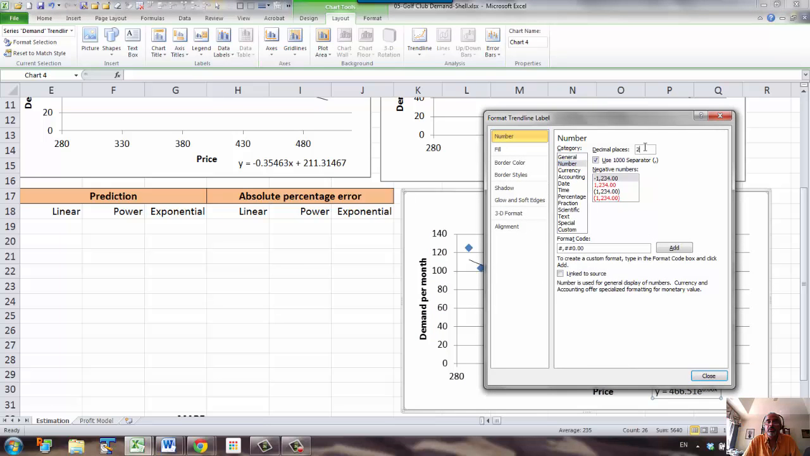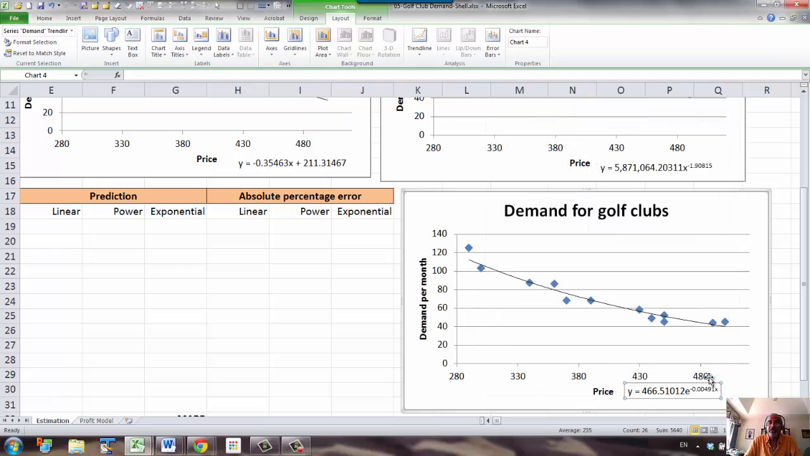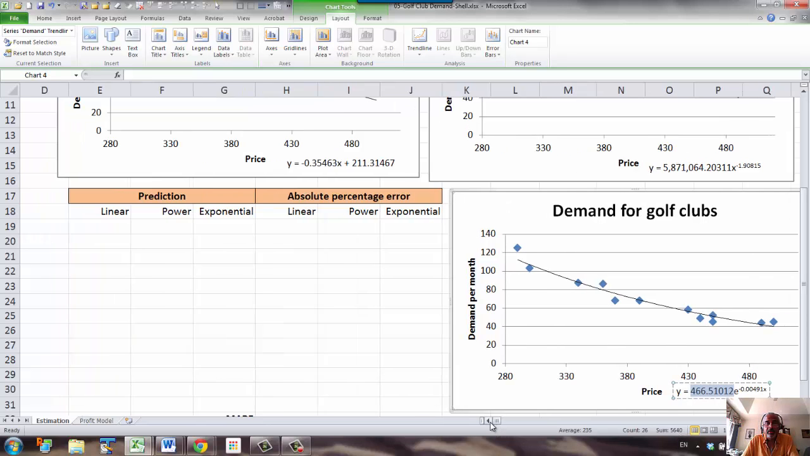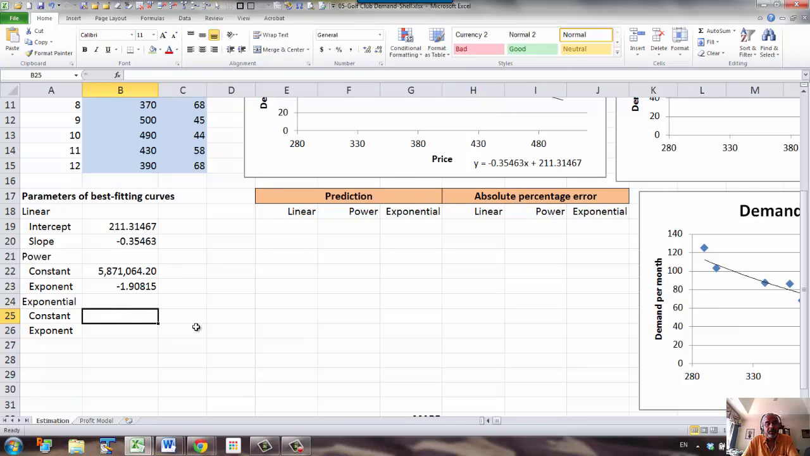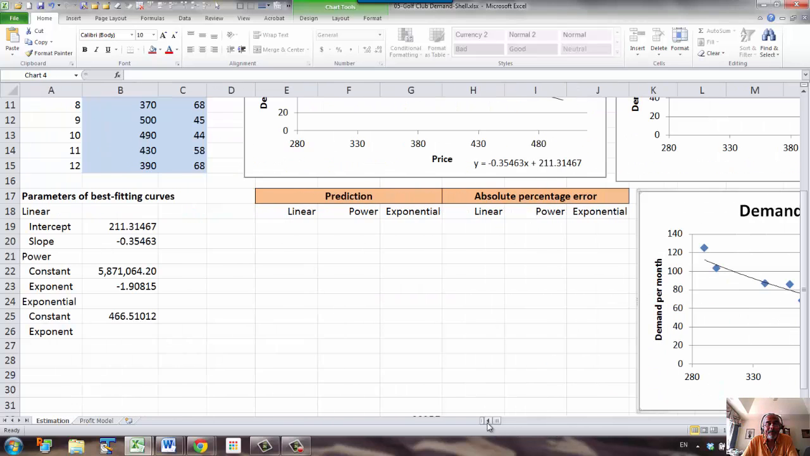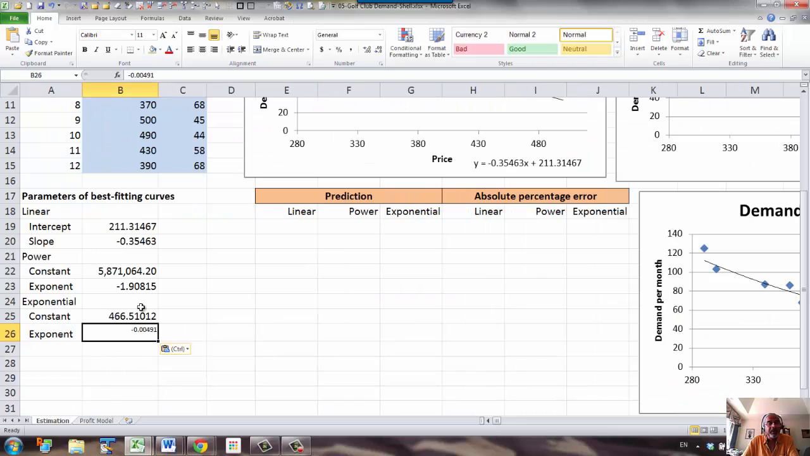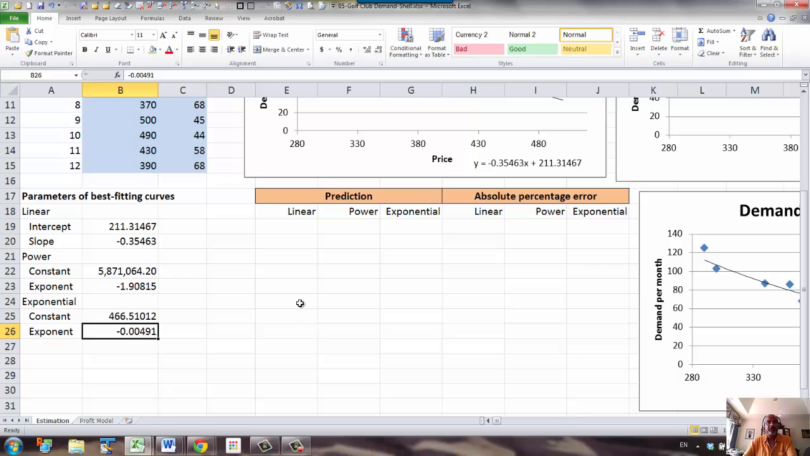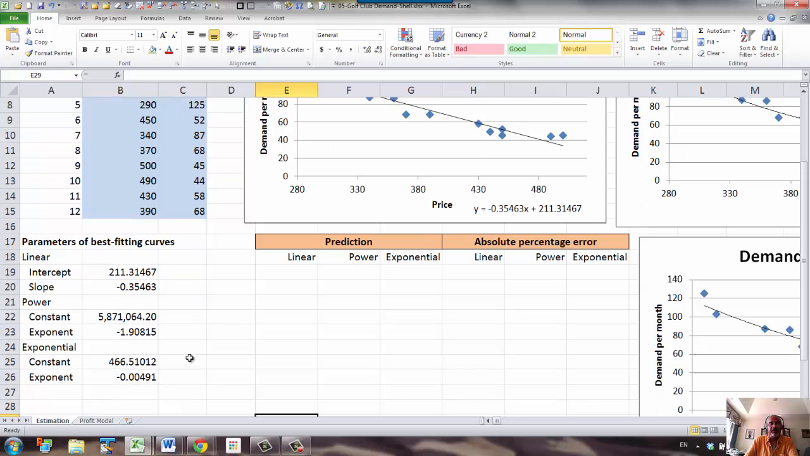Trend line label, let's use 5 decimal places. Okay. That's the constant part A, and the exponent for E. And once again, let's go and clear the formats so it will appear properly. Okay, now so these are the coefficients for 3 different fits.